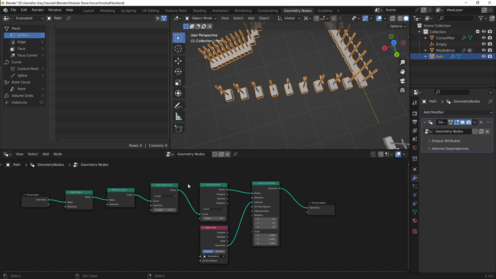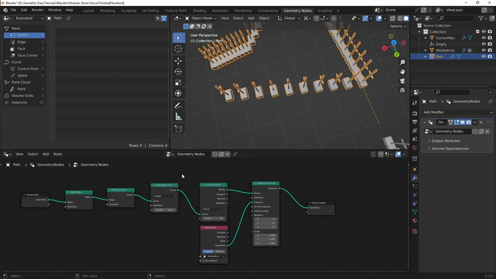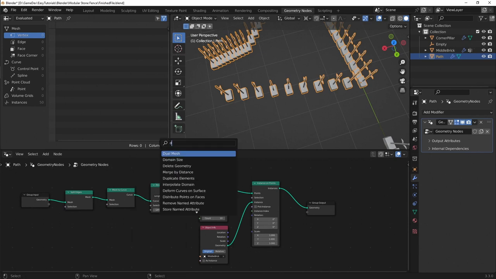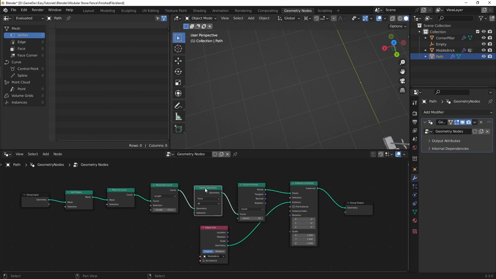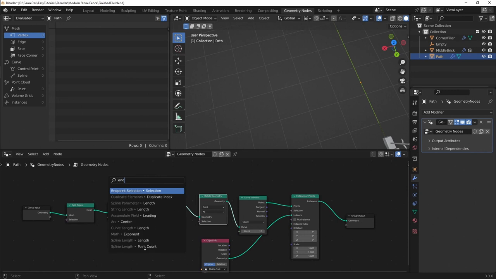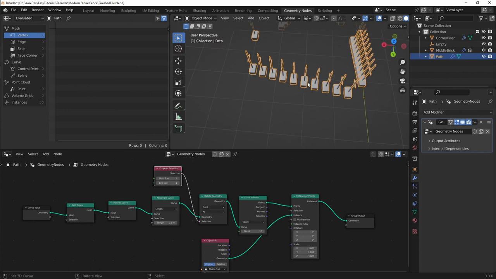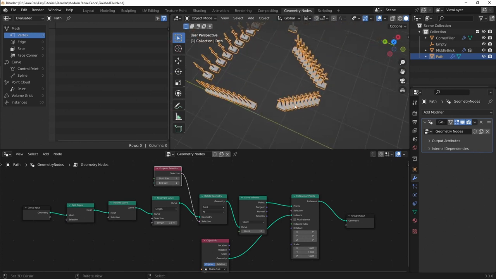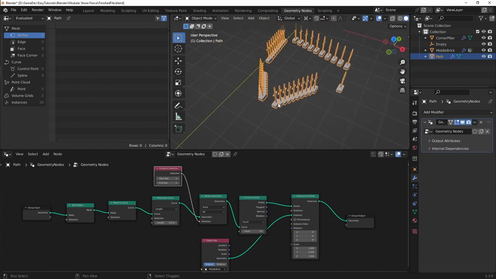So let us add a delete geometry node. And we have to provide it a selection, which we can do with endpoint selection. And now you can see that it has deleted the instance geometry which was on each of the vertices.